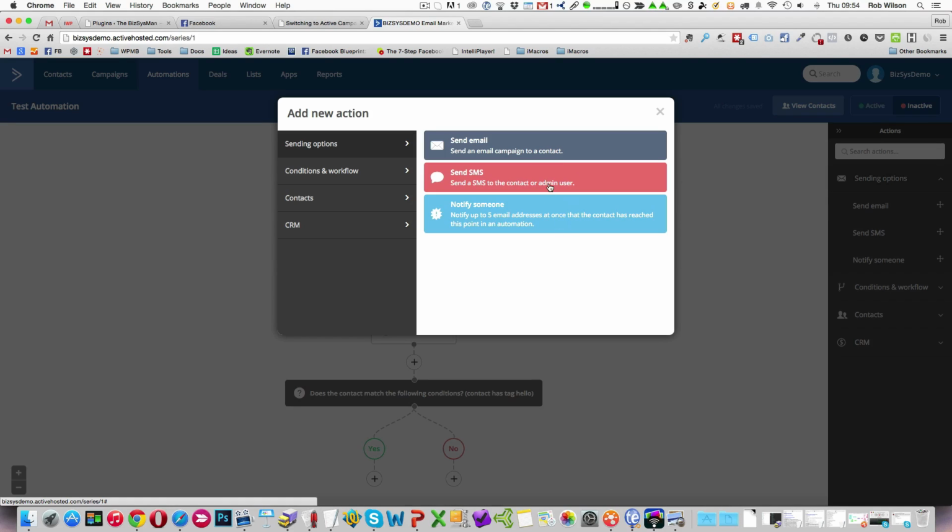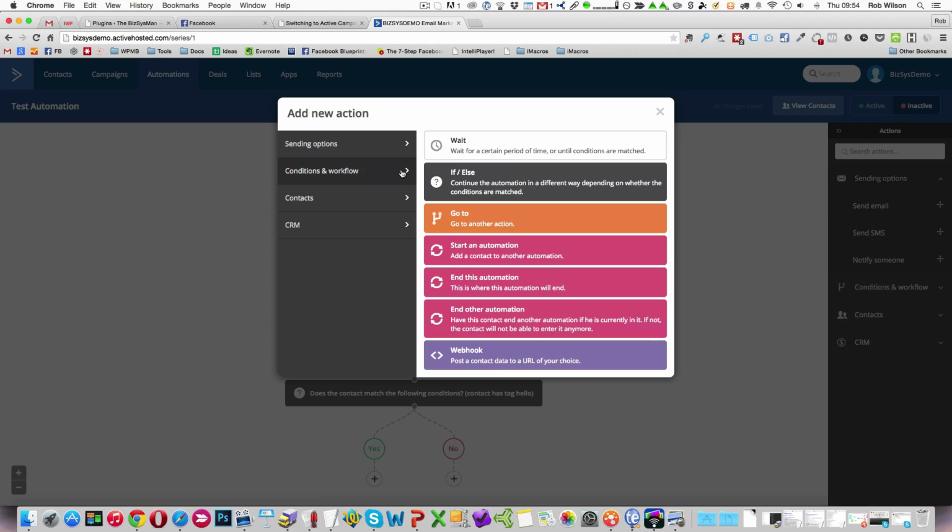This varies depending on whether you have the plus version, or bigger than the basic version, you'll then be able to do SMS. But with the basic version you'll be able to send emails, and you can also notify somebody else in your team that somebody has done something of note that you may want them to look at. So conditions, there's lots of things you can do that are useful.